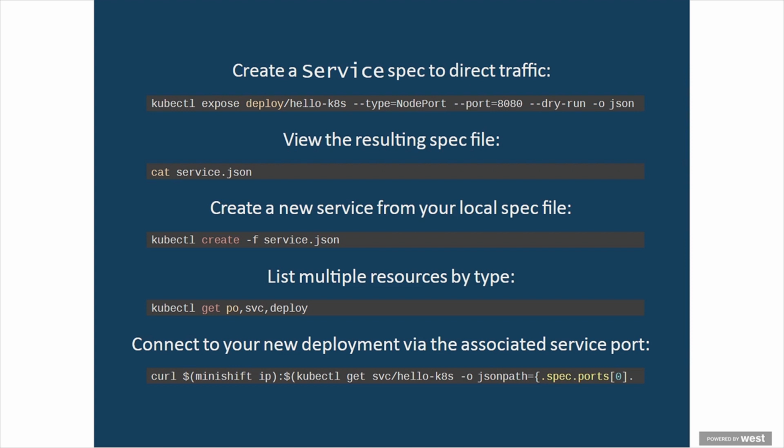Leaving out the dry-run and -o json flags in the initial command would essentially expose the deployment in a single command instead of creating the spec file as an intermediate step. This just shows you how to generate spec files on your own if you wanted to edit the raw JSON or YAML.